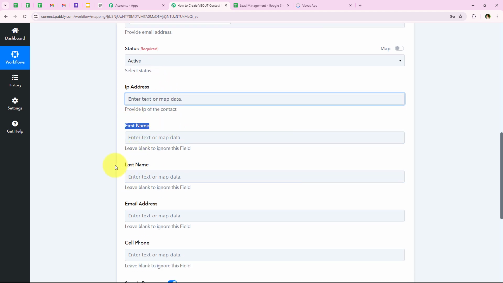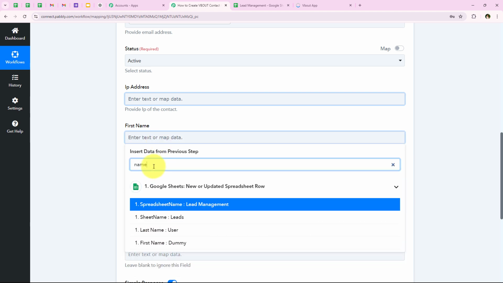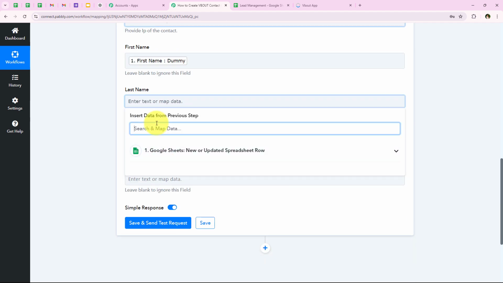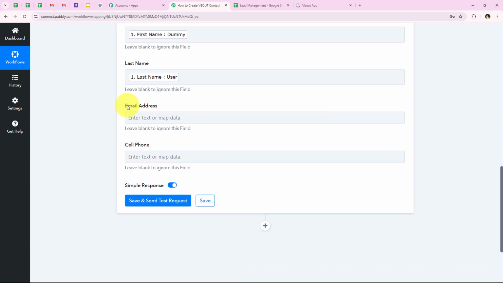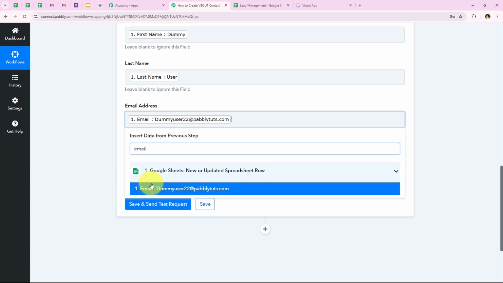It is asking me for the first name and last name. So yes, we have these details. So I'm going to map it. I'm going to search for name. And as you can see, the first name. So we are going to map it. We are going to do the same for the last name too. I'm going to look for it. And as you can see, the same. So we are going to map it. Again, it is asking me for the email address. So yes, we are going to map it again. I'm going to search for it and we are going to map it.